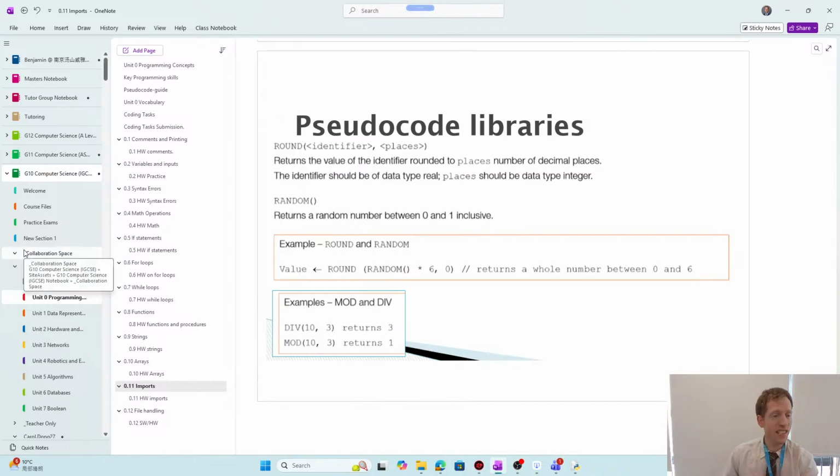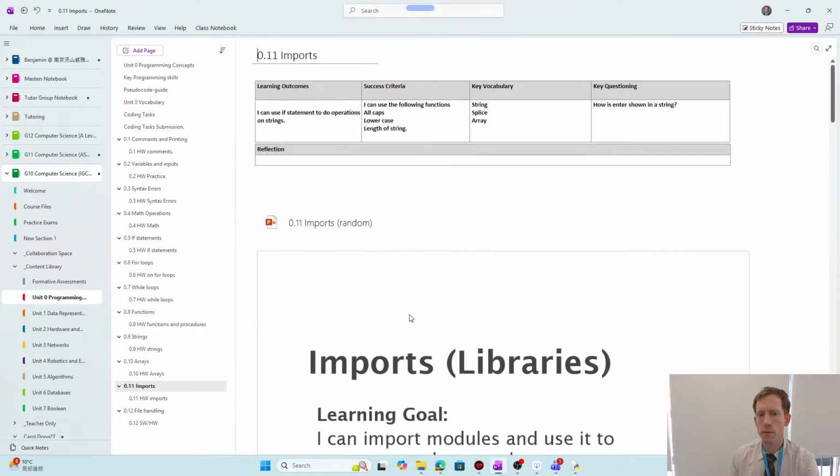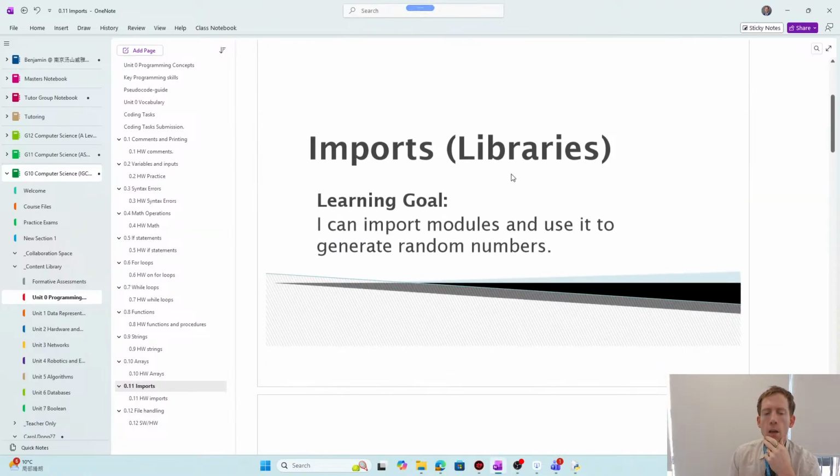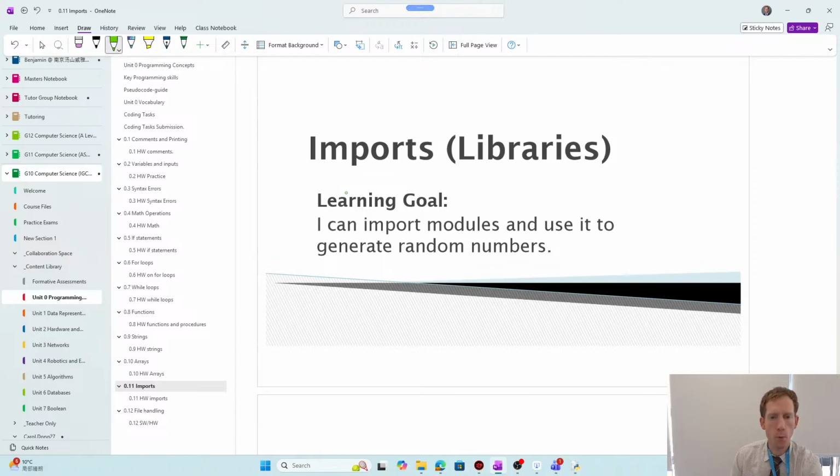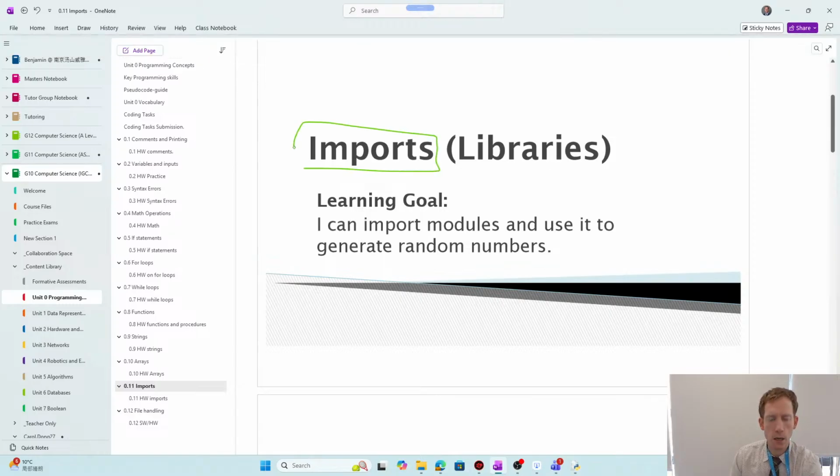On Mondays for IGCE, we're on Unit 0, and the topic is about imports. Okay? So, what are imports? What does this word imports mean there, Yuna? Have you heard this word imports? What does this mean?